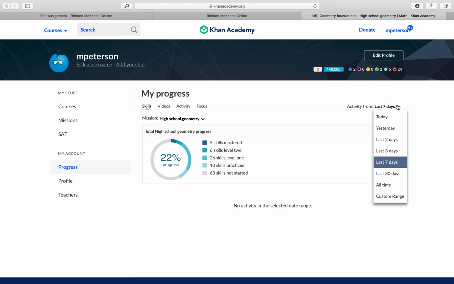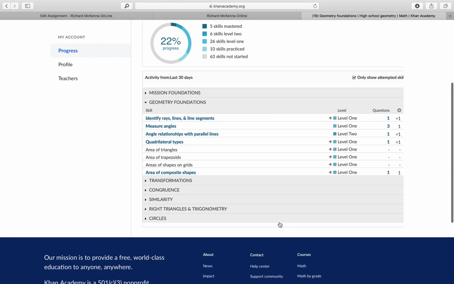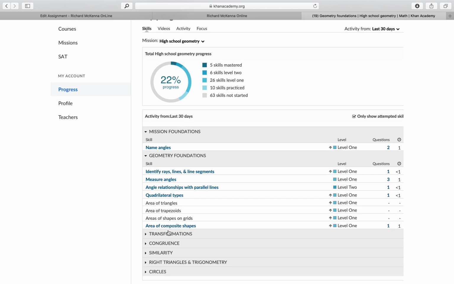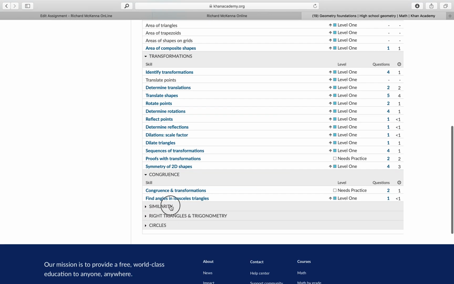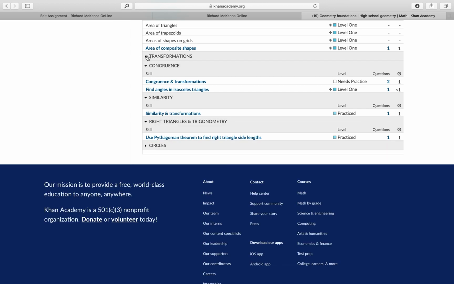Then you choose how long you want to look back. If you've only been working on it the last 30 days, you can do that. If you want to look at all time, or you can put in a custom range. So let's do the last 30 days. So here are the exercises I've worked on in the last 30 days. And each of these is one of those units that you've been working on. Now, just so you know, in Geometry B, transformations, this unit right here is actually covered in Geometry A. So if you get to Geometry B and you feel like, oh no, I didn't take A, that's okay. I'm not going to look at this transformations.